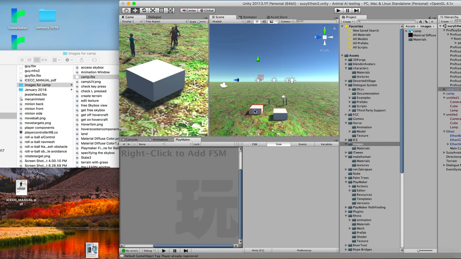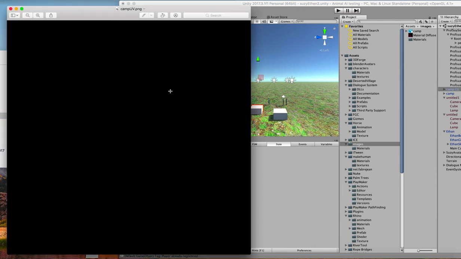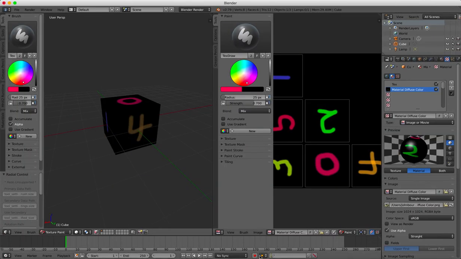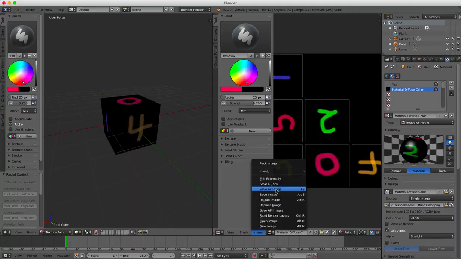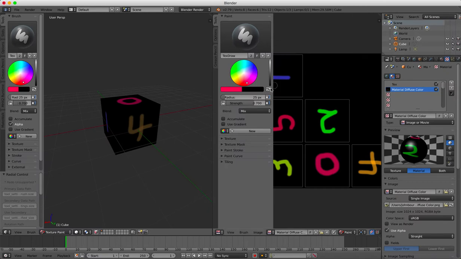But what we can do now, interestingly enough, is just go back to this camp uv.png and see that is, ooh, where is it? It looks like there's nothing there. I bet you I didn't save it. So let's go back to Blender and image, save as image, make diffuse color.png. That's what we need.